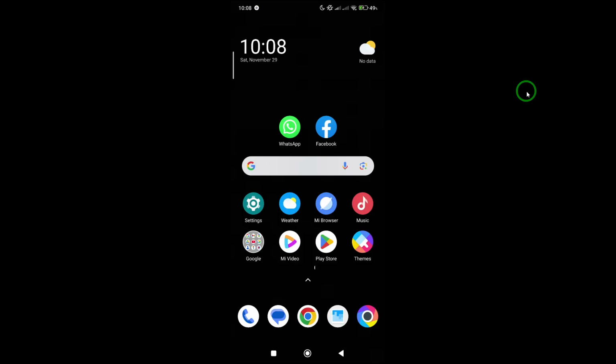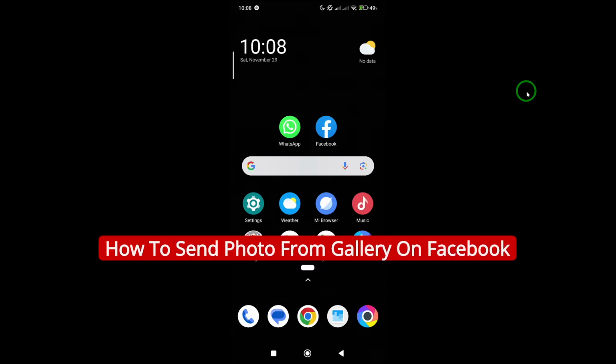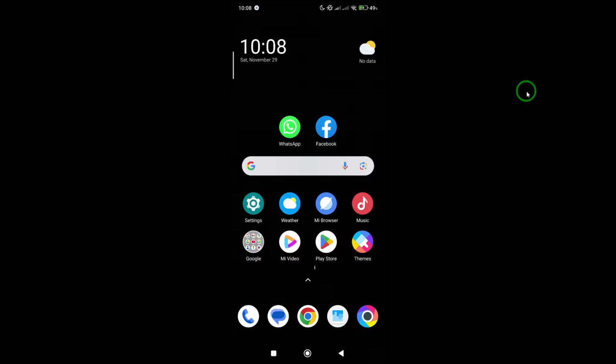Welcome. Today, we're going to walk through the updated steps on how to send a photo from your gallery using the Facebook app. Whether you're sharing a fun memory or an important image, this process is simple and quick. Let's get started. First, open the Facebook app on your smartphone.